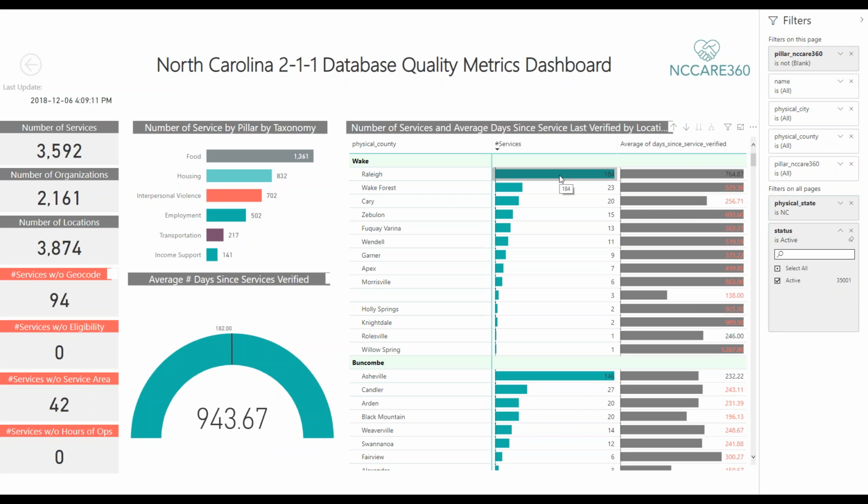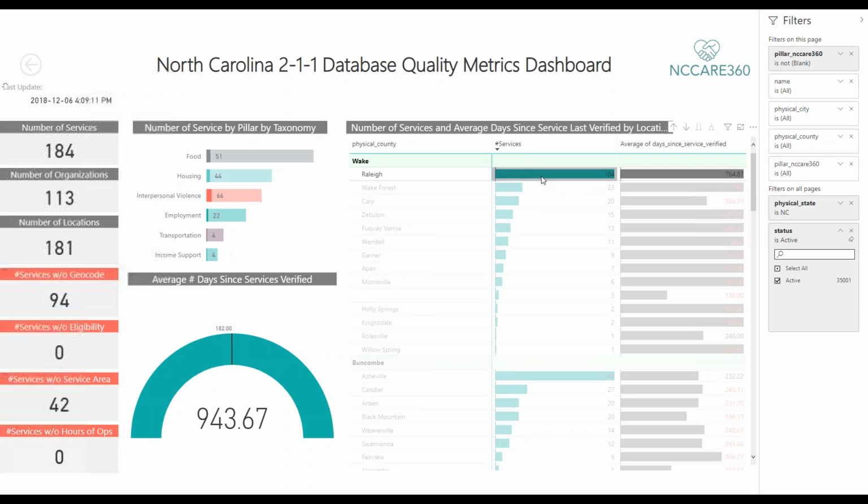But the application of the filter works the exact same in a table display as it does in a figure. What I mean by that is that, for example, if we wanted to understand the average number of days since verified, or the number of services without a geocode, or the number of services without a service area attached. If we wanted to filter down on all of the services with a location in Raleigh, we can simply select the 184 here. You can see now we're only looking at the 184 services, and the rest of the visuals have changed to filter only on those 184 services.